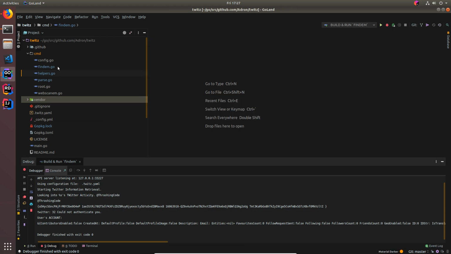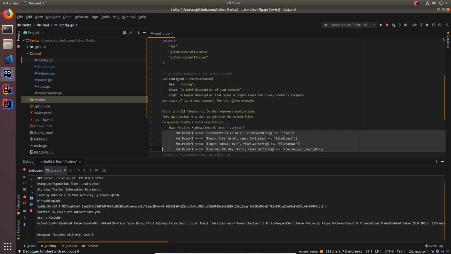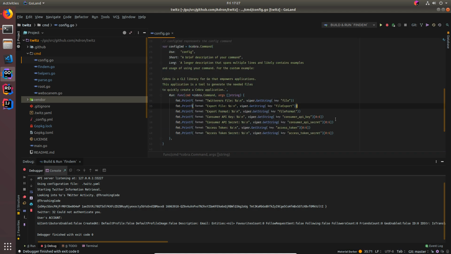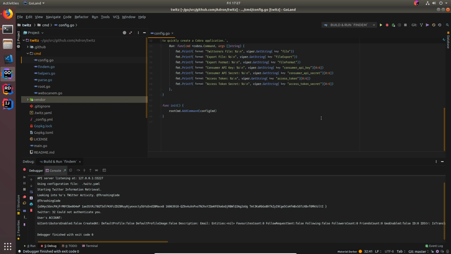Those things are set up in find them. And then in config, we added the Viper configuration for the consumer API key and secret and the token and secret token, and added it to the display. I think in the future, I ought to add a switch or flag or something like that to the CLI to actually verify the user at the same time it displays this out. So I can do that.